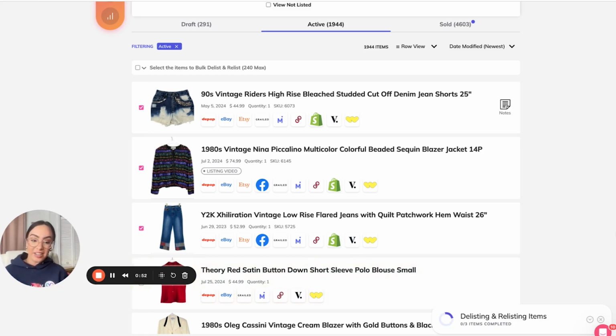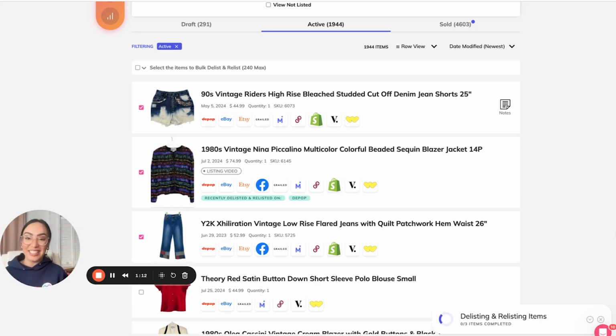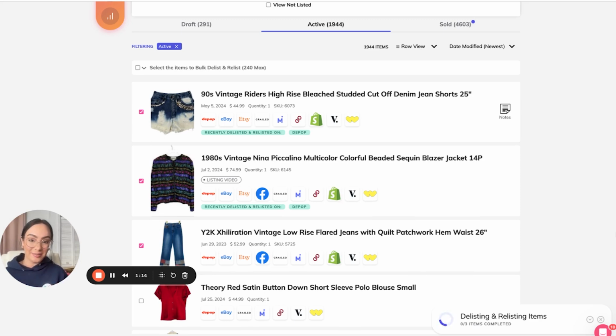While we're delisting and relisting, let me answer some frequently asked questions. One, if I delist and relist an item, does it count against my monthly item counter? The answer is no. Only brand new items created from Vendoo or imported count against that item counter. But with the delist and relist feature, you can delist and relist in bulk as much as you'd like.